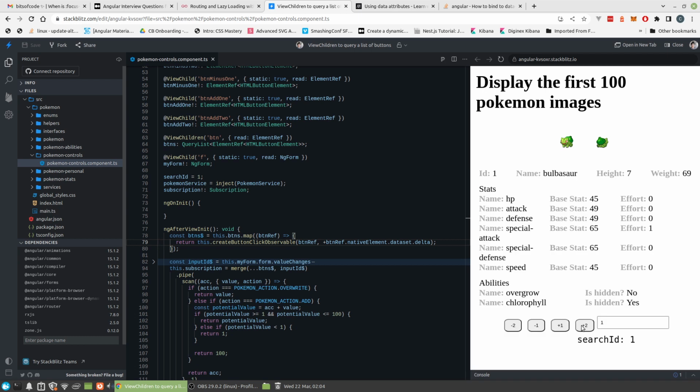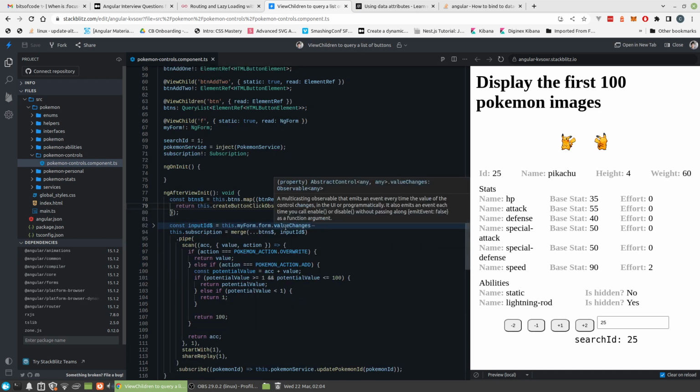So let's repeat the test. Okay, +2, +1, yeah, -1, -2. 25 +2 is 27, +1 is 28, 28 -1 is 27, so 27 -2 is 25. So it's working.